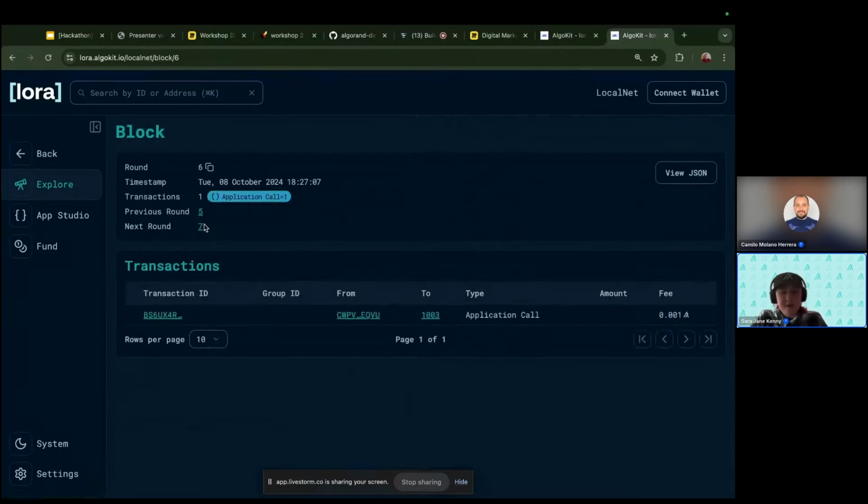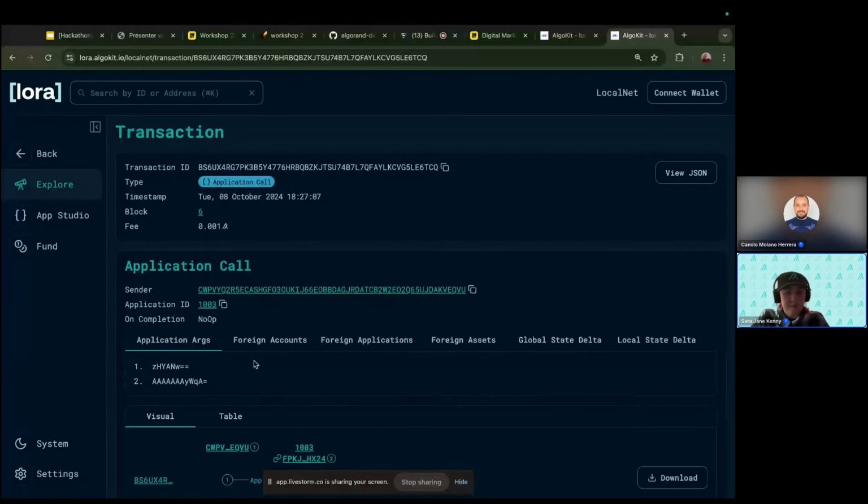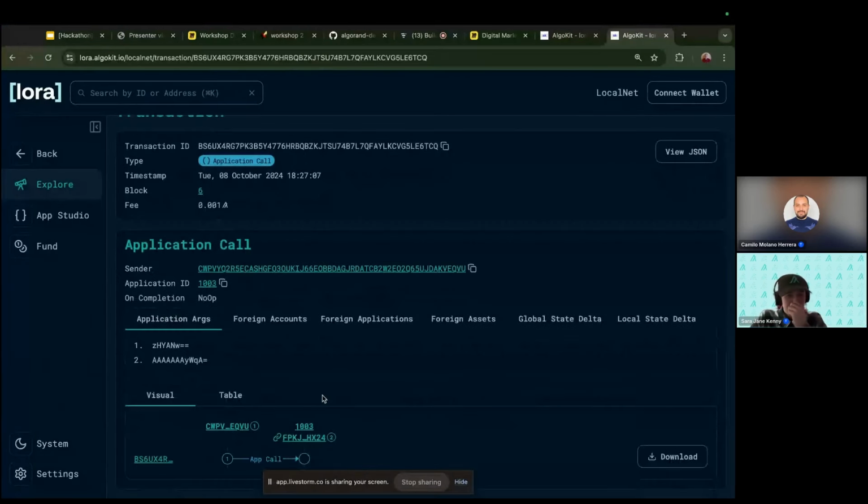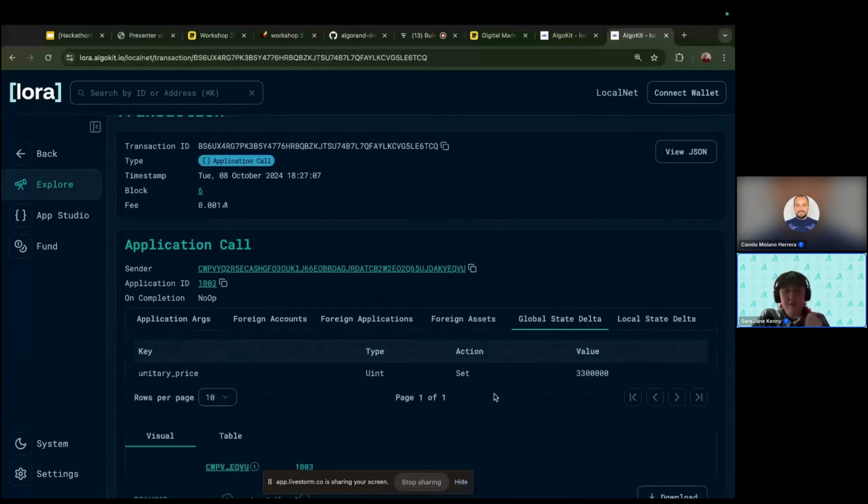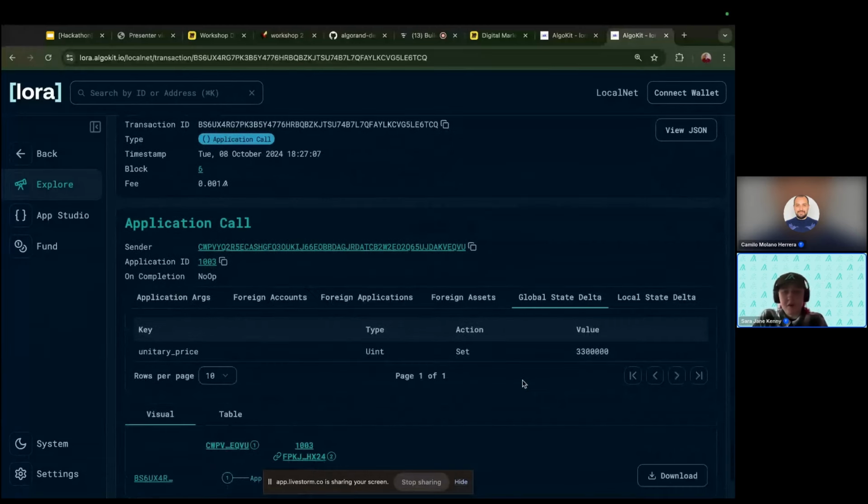Next, in block 6, we have an application call, which is where we set the unitary price. So if you see here, we go to our global state. Like we went over in the presentation, global state is seen by everyone. So we have our unitary price set to 3.3 algo.